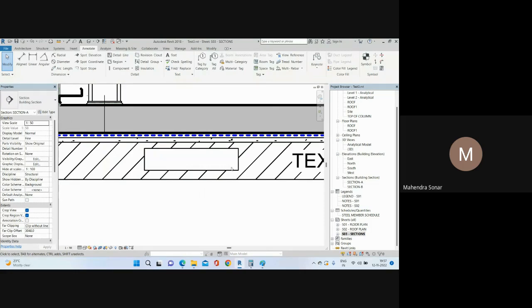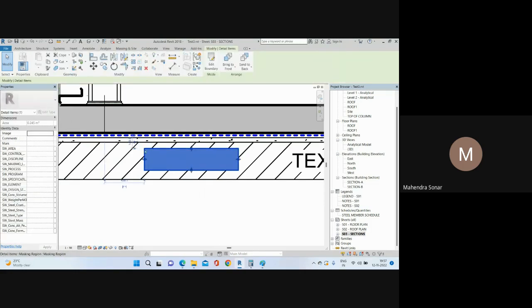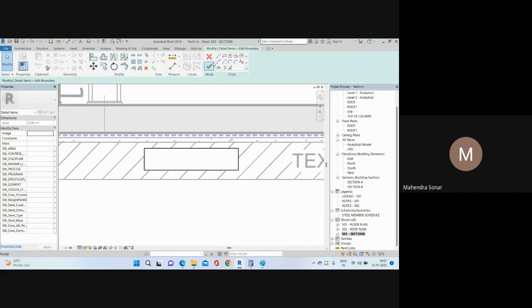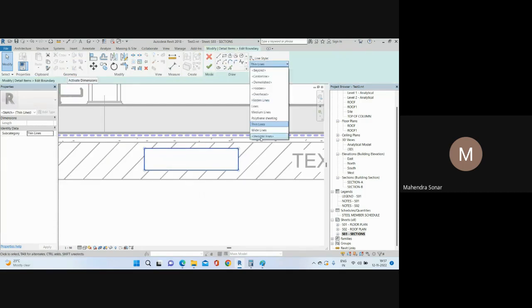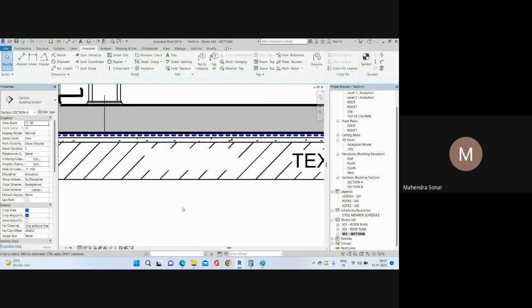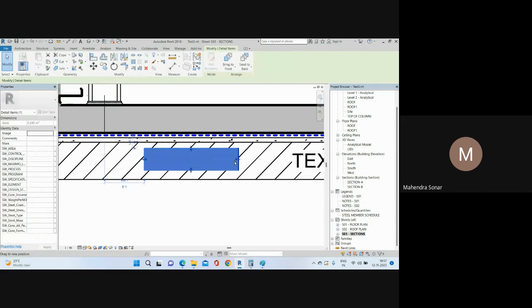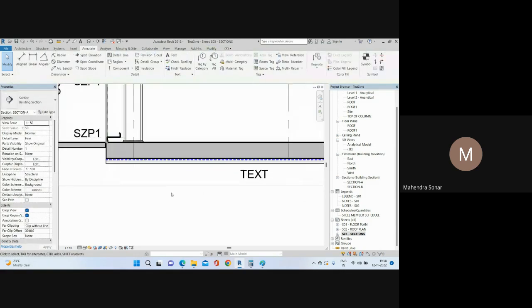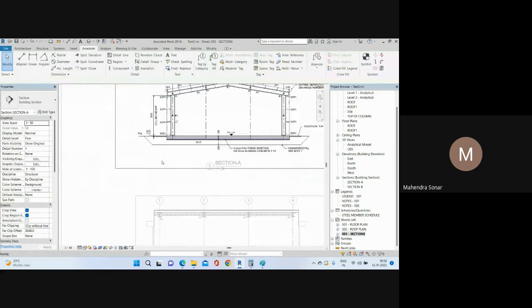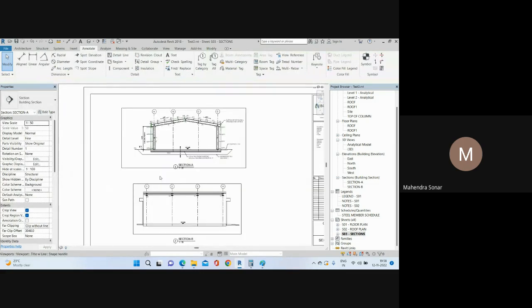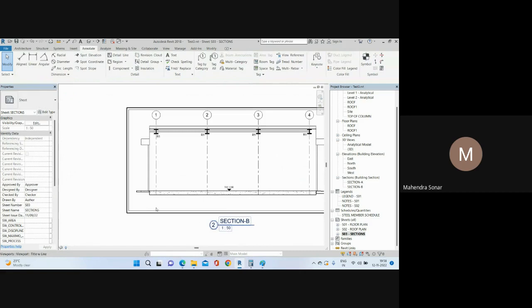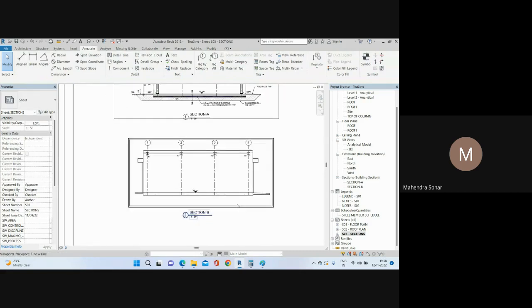Okay, suppose you don't want to show this border line, so select and go to edit and just convert all the lines into the invisible lines option. Click here, okay, like that, right? So if you want to cut your hatching pattern, you can use this option, right? Then similarly you can add the same thing here. So ground profile, all those things you need to add.